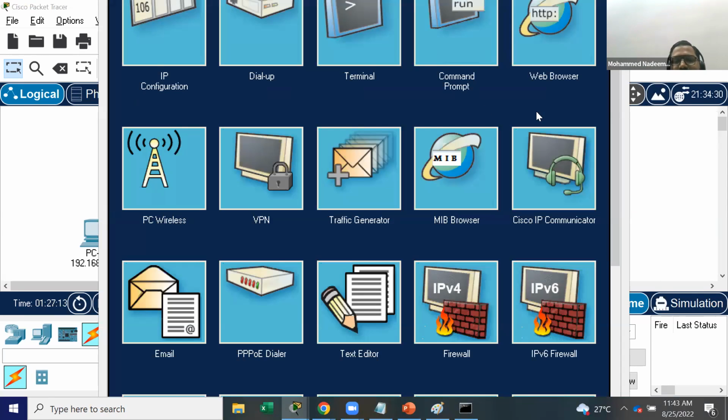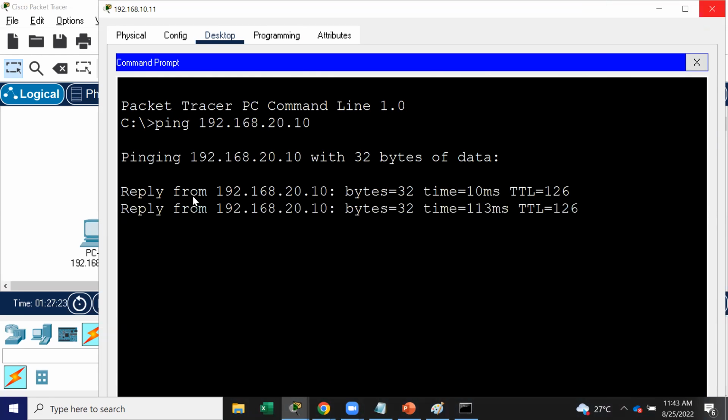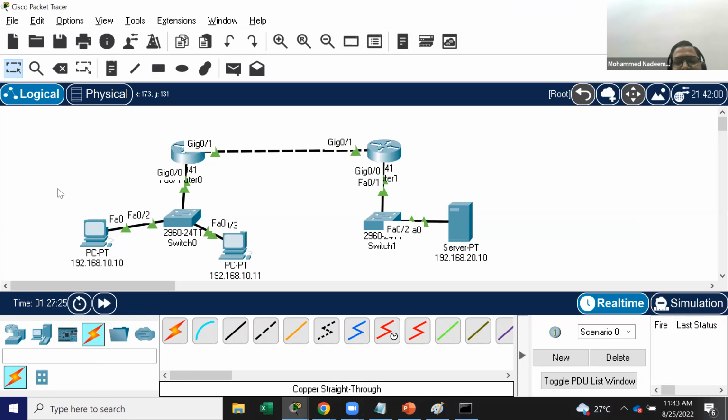Now, can this machine talk to the server? Yes, sir. Ping 192.168.20.10. Yes, it can. So one thing we notice: the Hyderabad LAN is talking to the Dubai LAN. Now my task is I don't want this machine, 192.168.10.10 as a source, to come to this destination. The network is my destination. How can I achieve that?